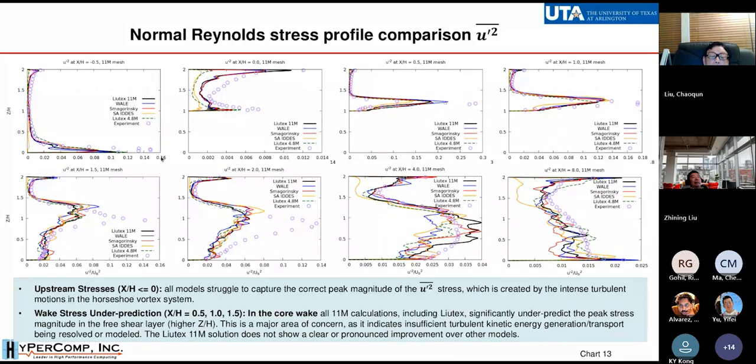Okay, but the thing is, they are still quite far away from the experimental data. So the peak value here is still far away from the experimental data here. So none of them match the experimental data well. Yeah, all of them. So what does that mean? That means the turbulence development is not that strong with all those models.